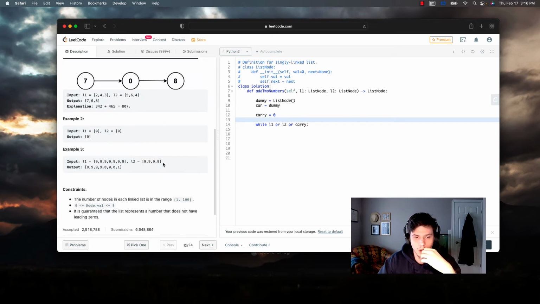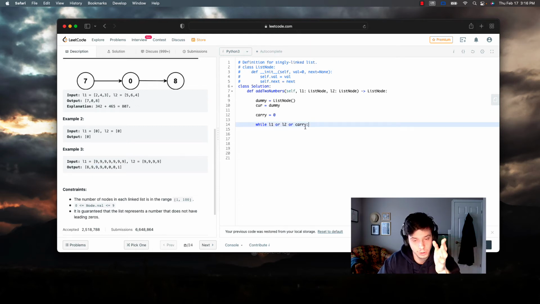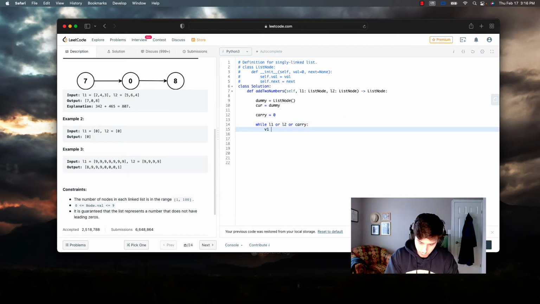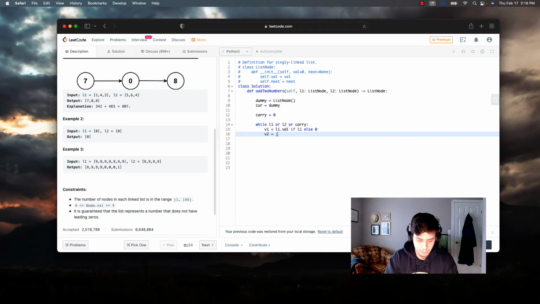But that's essentially why we get the extra pointers, because we're basically carrying that one. So we still need to enter this loop even if we're done with L1 and L2. So V1 is going to be equal to L1.val if L1, else it's going to be equal to 0. So this is our first value from the first linked list. You can say the same for L2, if L2, else 0.